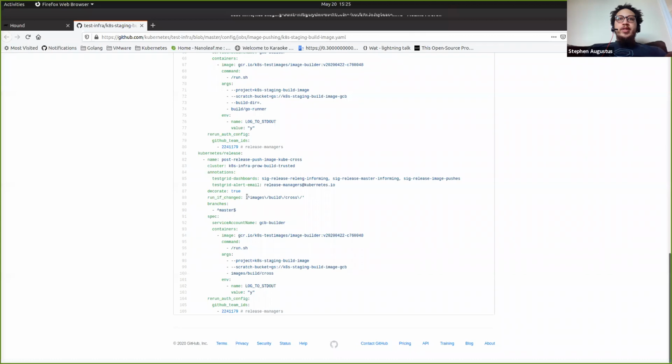So what we do is we only trigger these jobs on changes to the relevant directory, right? So we don't need to build these images all the time. We only need to build these images when something in the kubectl directory changes, right? And we say that we only want this job to run on master.